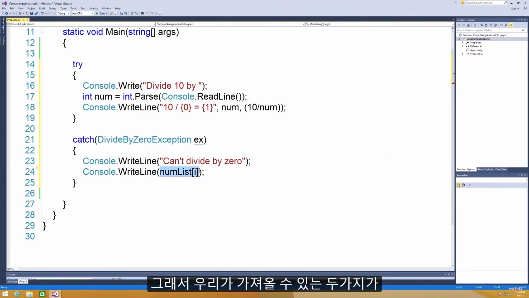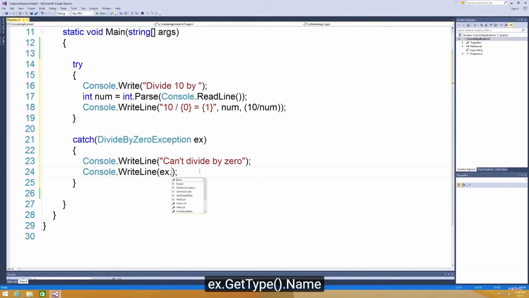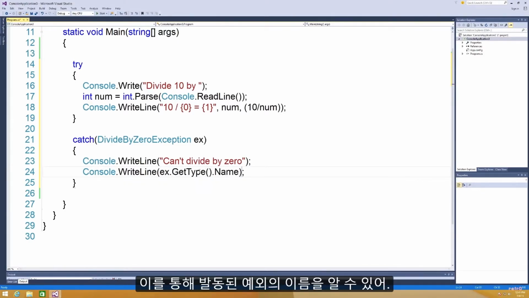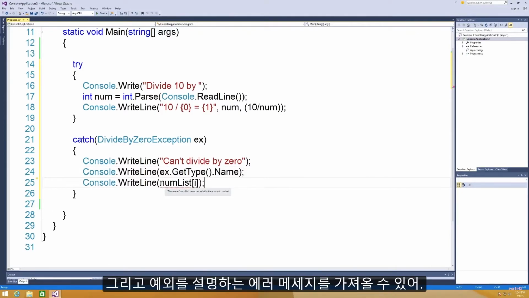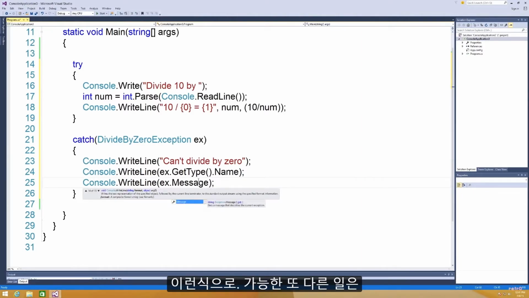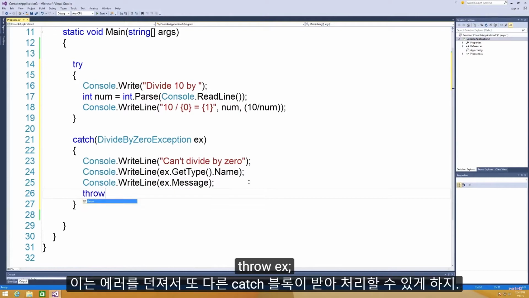So two different things that we can get. We just go ex, and then we can say GetType, and then we can say Name, and that's going to get us the name of the exception that was triggered. And then we could also come in and get an error message that describes the exception, just like that. Another thing we could do is go throw ex, which is going to throw the exception for another catch block to be able to handle.